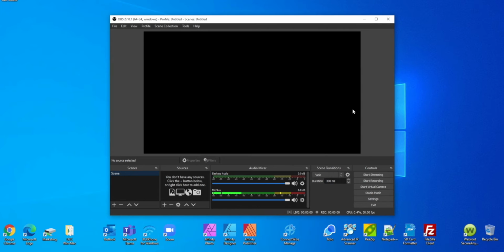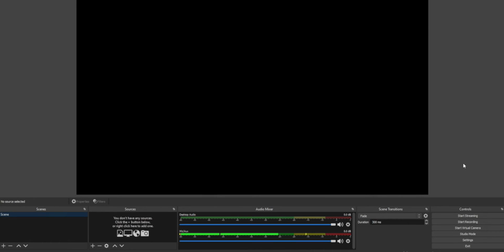Once you've completed this setup process, you will then be able to expand this window into a full screen. At the right of this screen, you'll see controls for what you may need to use OBS for, such as starting streaming through the services we mentioned previously, starting recording, whatever you define within OBS, starting the virtual camera, which we'll be needing later, studio mode, settings for the software, and also the option to exit the software entirely.